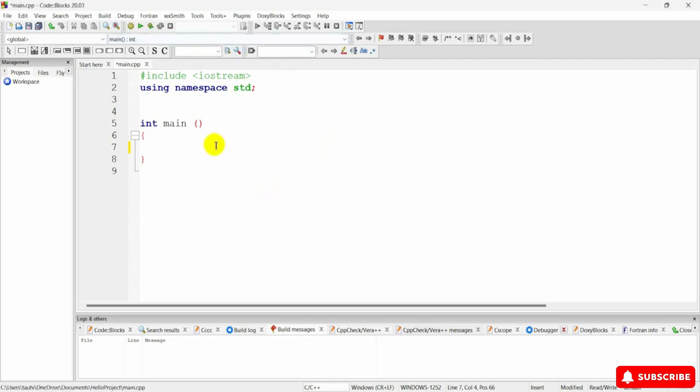Now I'm going inside the main function, and first of all I create an integer numerator, and then also the denominator. I also insert the result variable. So now these variables are declared and initialized.